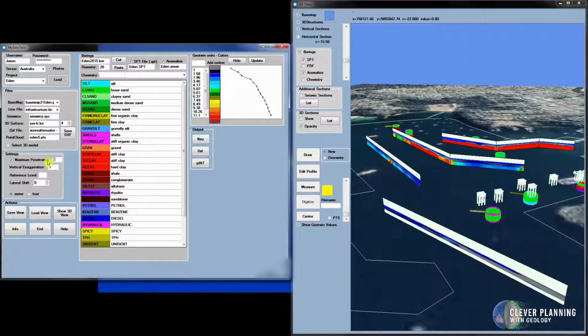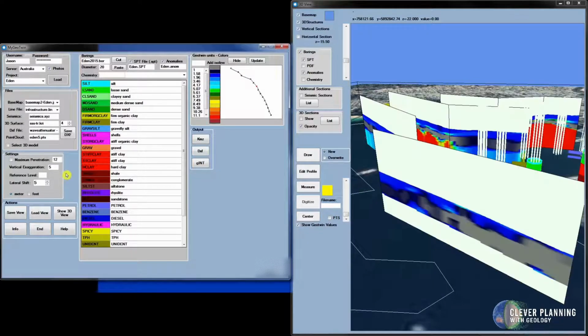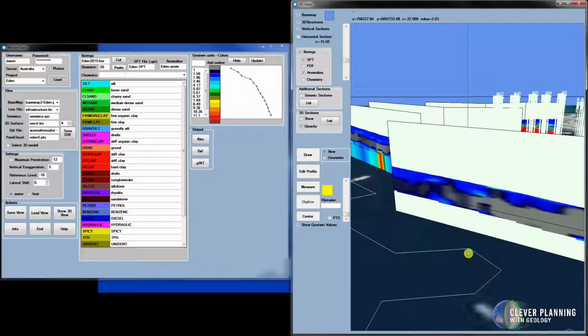We can also add a reference level at any height relative to the project datum. For example, minus 16 meters below the datum. Now a line will appear on each open vertical section and every other subsequent section generated.